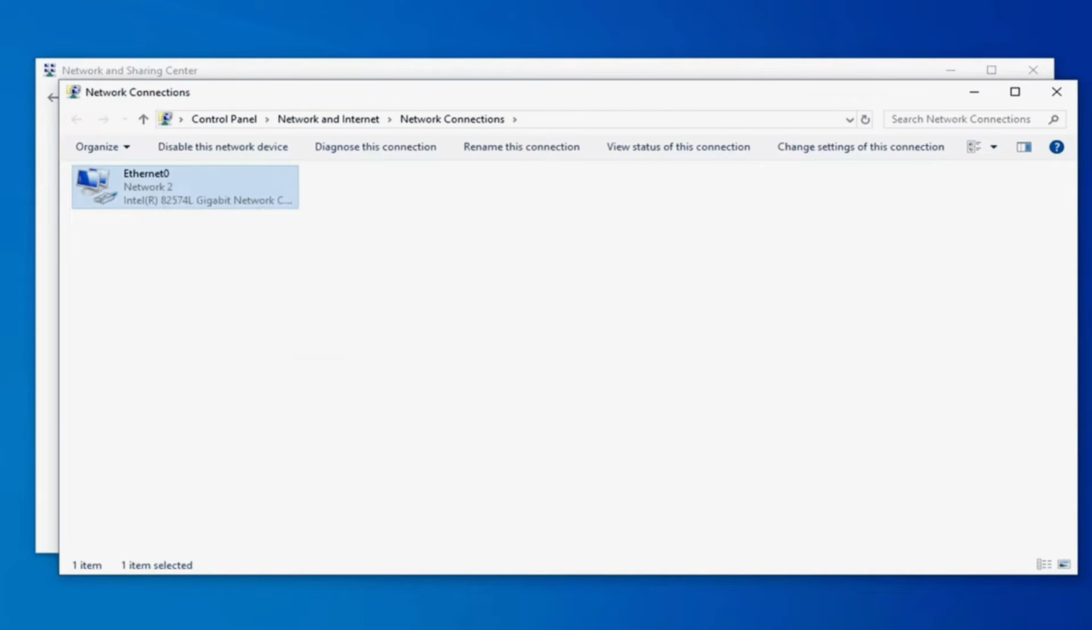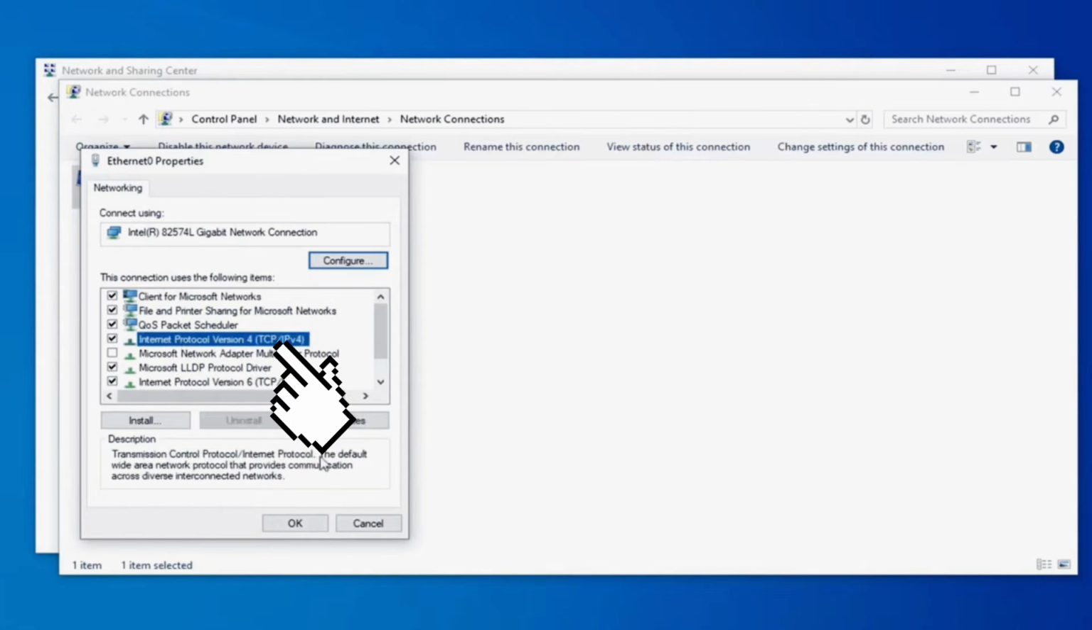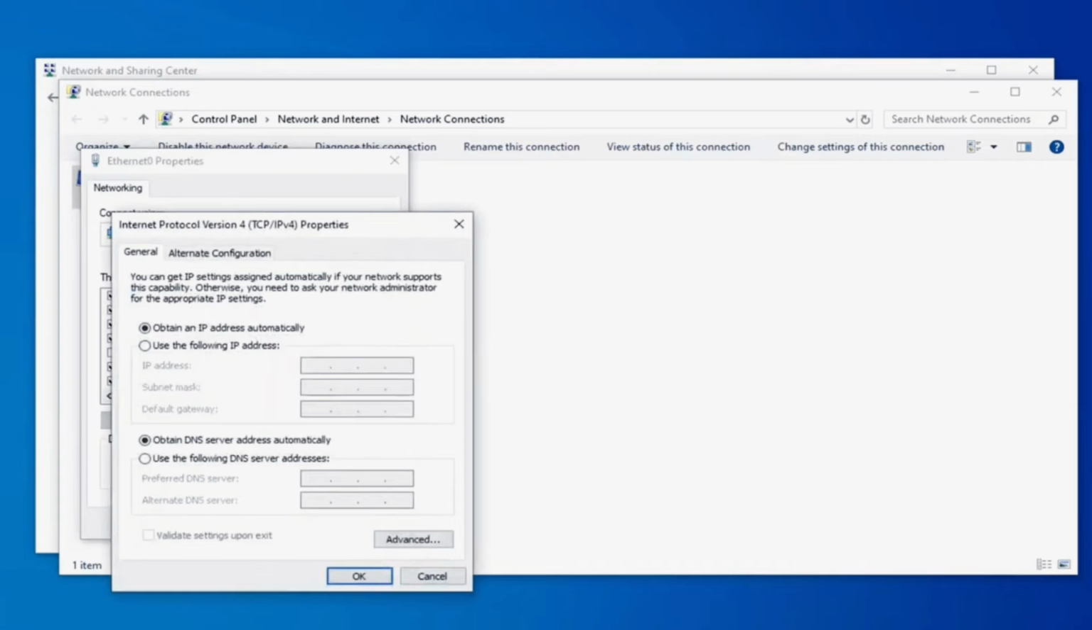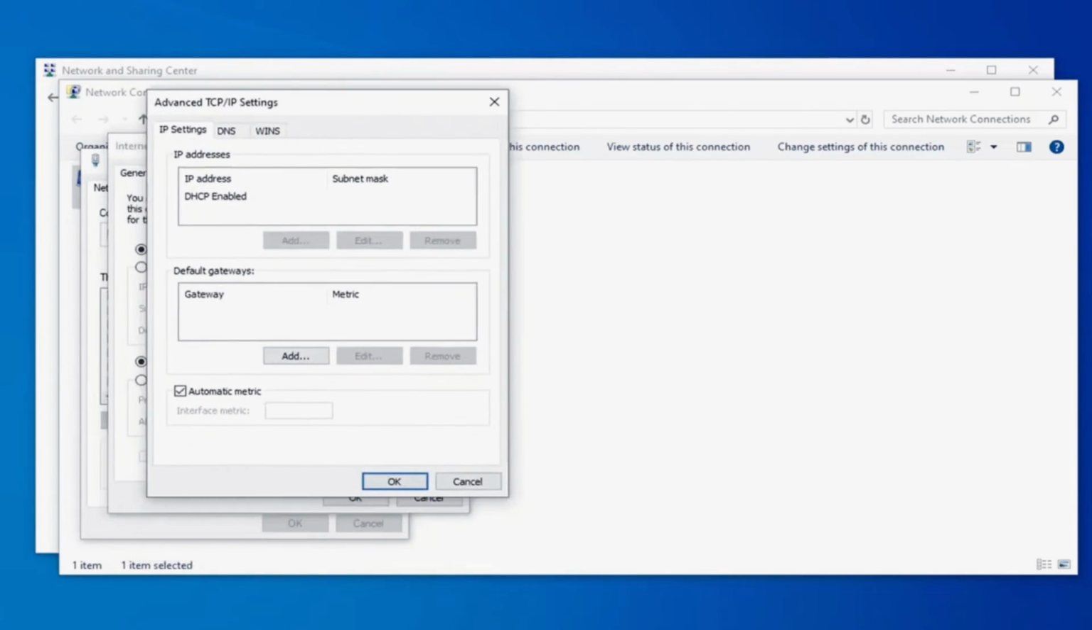Here right click and click on properties. Here select Internet Protocol version 4 and click on advanced. Once done, click on automatic metrics, uncheck that. And here you should put a number from up to 215.